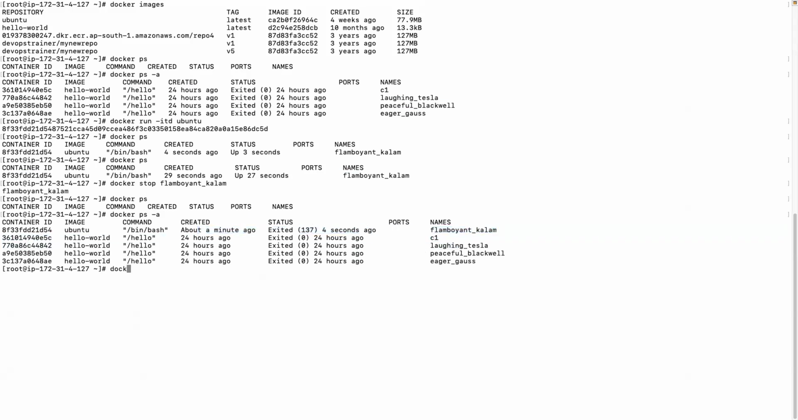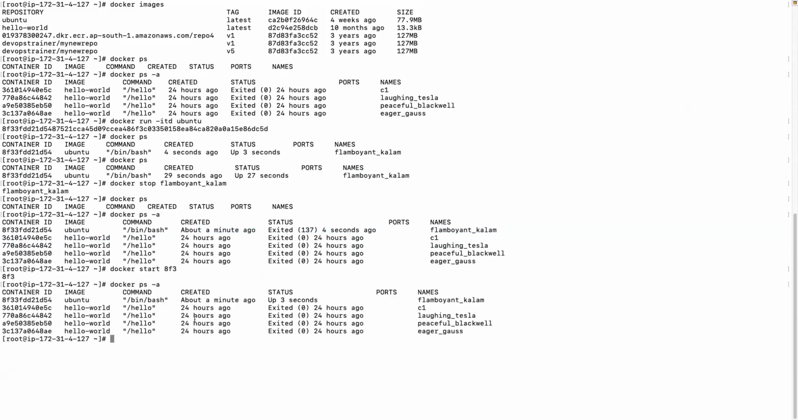If you want to restart it, docker start container ID or name. You may give flamboyant column, or else the first 3 characters of the container ID, 8F3, are enough. It means your container is started. See, you can see that here as well. It was running from 3 seconds, right? You can start a container, you can stop a container. This is called the container life cycle.